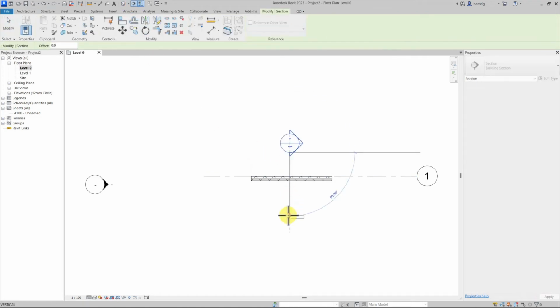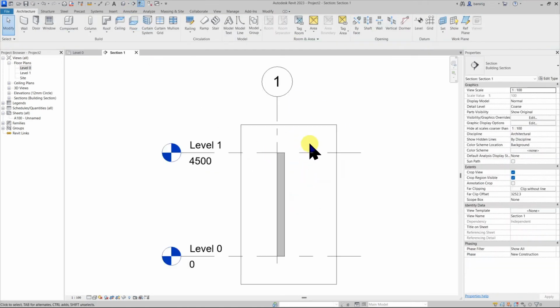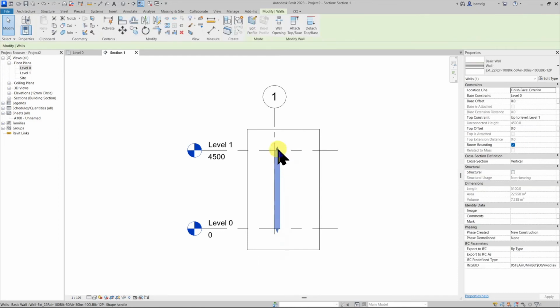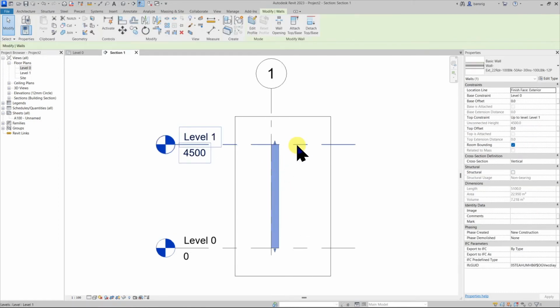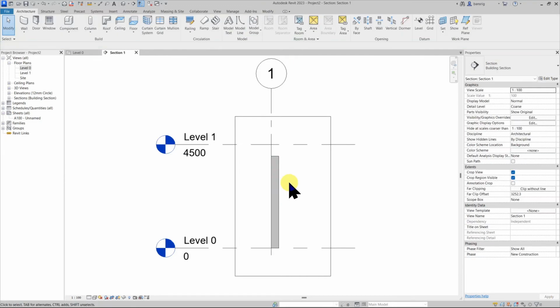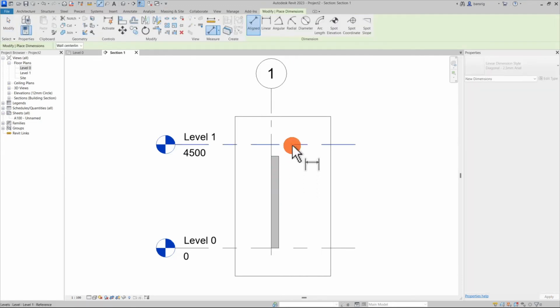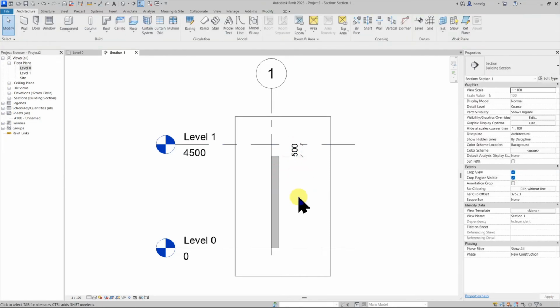Let's cut a section through this and have a look. Let's say that now I want to reduce the wall height so that it remains exactly 500 millimeters below level 1. How can I do this? When I select this wall, I have an option of setting up top offset. Let's set it to minus 500. This is exactly 500 millimeters below the level.